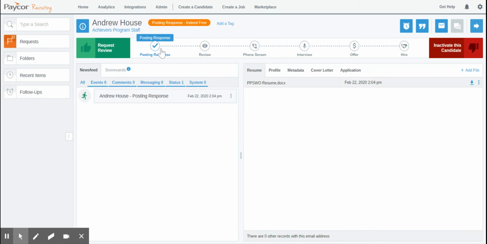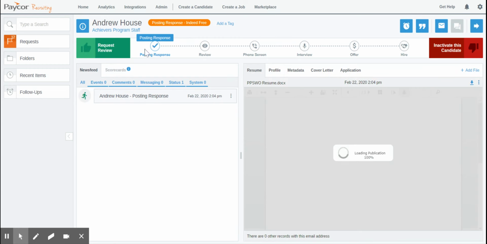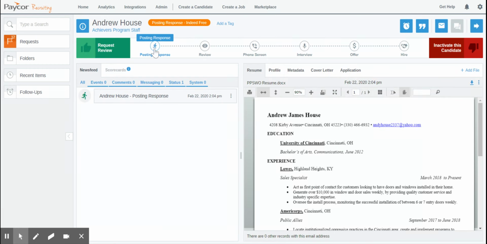The top of the page will show you the hiring continuum. Andrew is currently listed in the first spot as posting response. This tells you how the employee came to us. In this instance, Andrew posted via a free posting on Indeed.com that linked back to our website.